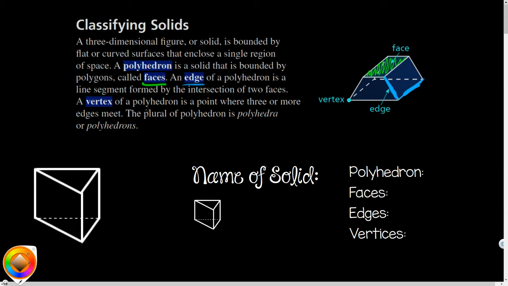And then a vertex of a polyhedron is a point where three or more edges meet. And so these polyhedron have a number of vertices, which is the plural of vertex. And speaking of plural, it says the plural of polyhedron is polyhedra or polyhedrons. All right, so let's talk about names of some of these things.